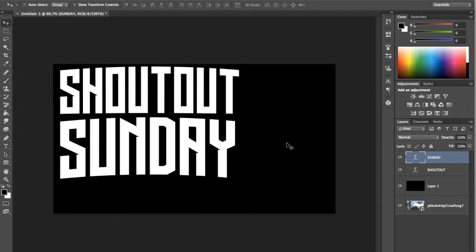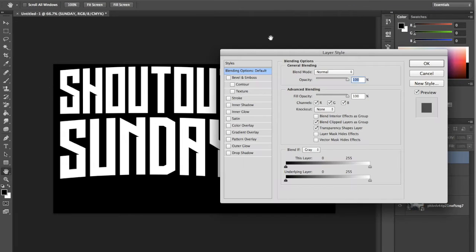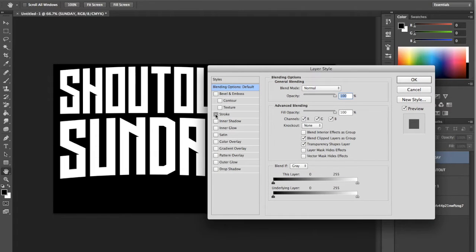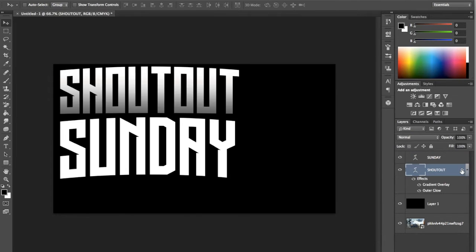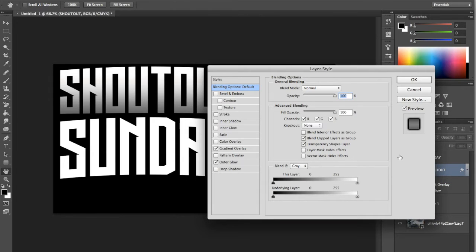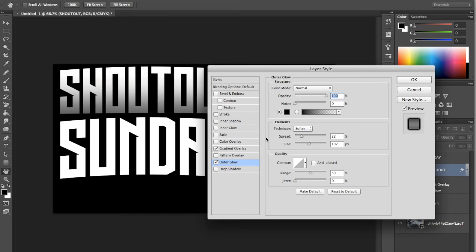Now, one thing you guys are going to want to know, if you're not big on Photoshop, is this thing called blending options. This thing allows you to do literally anything just by pressing on this. Obviously right now it doesn't look attractive, but we'll see. I just skipped ahead a little bit. If you want to see what I have done, I've just put a gradient overlay and an outer glow just to make it look like this.